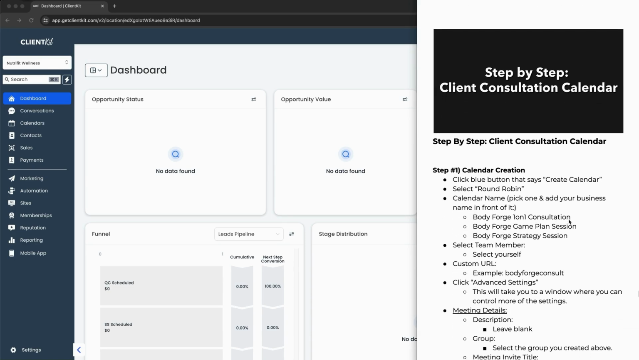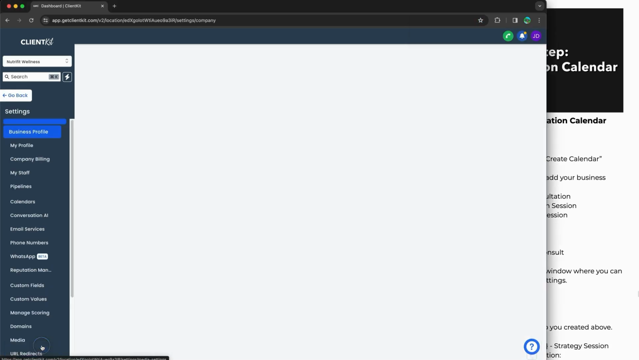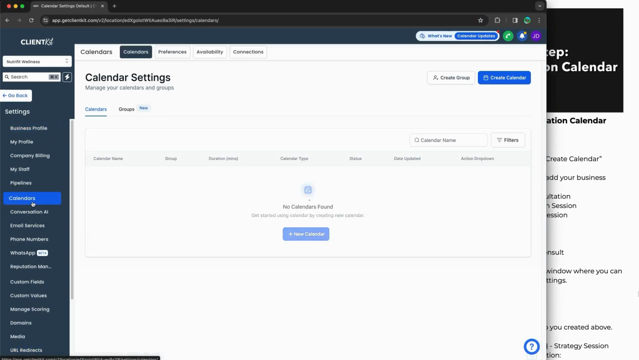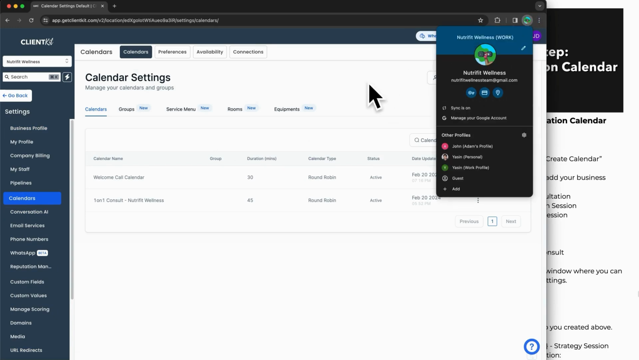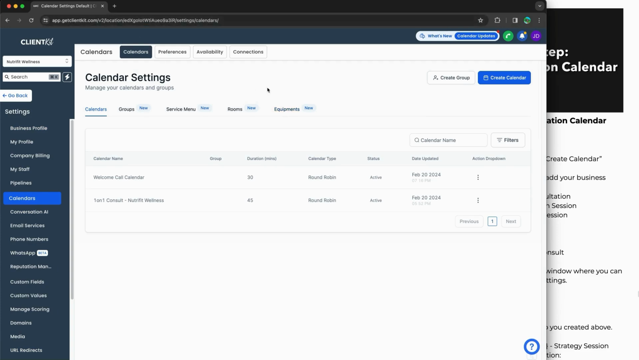What we are going to do is go over to settings, and then go over to calendars inside of our ClientKit account. And remember, you do want to make sure that you are using the Google Chrome profile for your business, and then you can have ClientKit bookmarked on there. We're going to go over to calendars here and create a calendar.